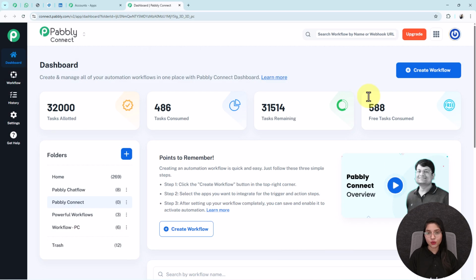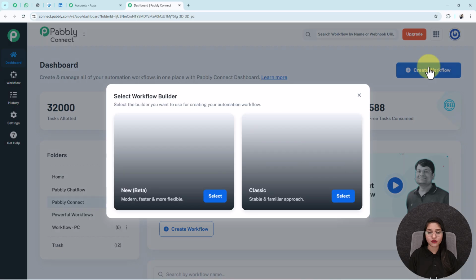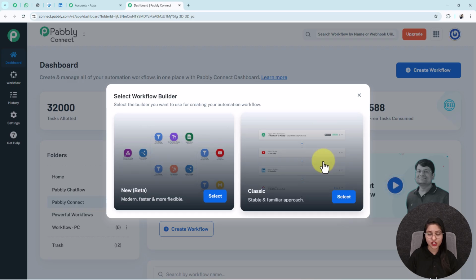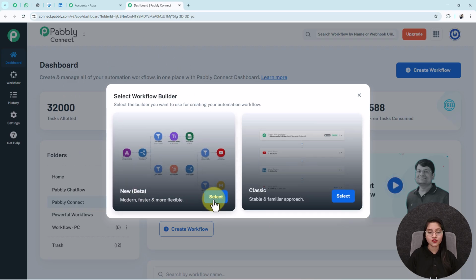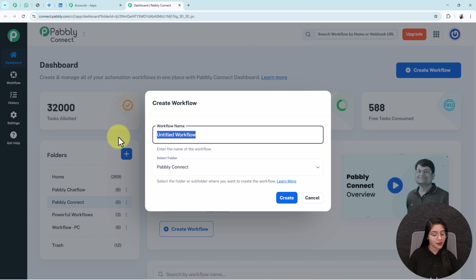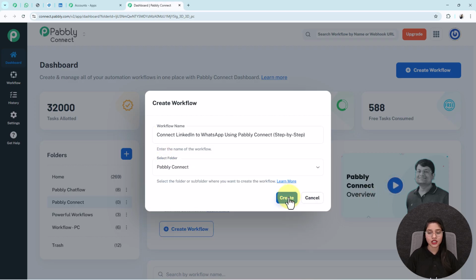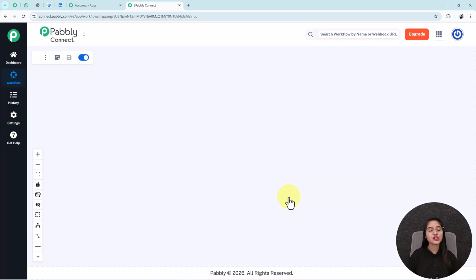As we are creating a new workflow, I will click on this plus create workflow button. After that, it will ask me to select the workflow builder, providing me two types of workflow builder, named new beta and the classic version. I am creating this workflow with the help of the new beta version, so I will select this. Next, I am entering the workflow name as connect LinkedIn to WhatsApp using Pabbly Connect. After that, I am selecting the folder as Pabbly Connect. Next, I will click on this create button and see, our workflow is created successfully.